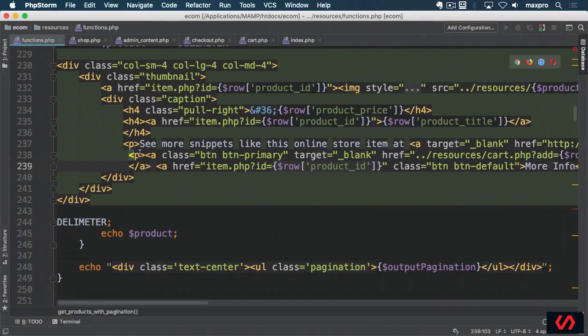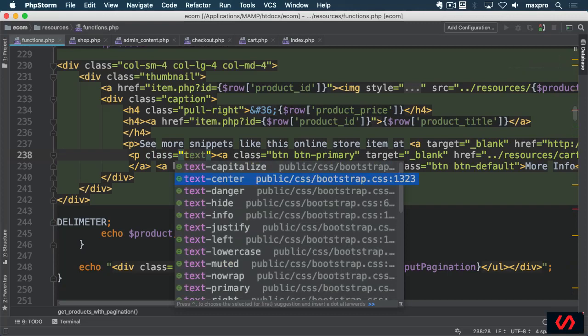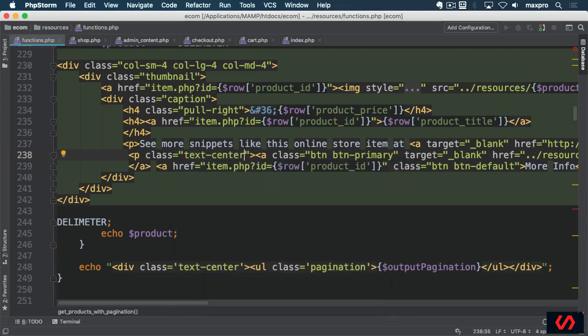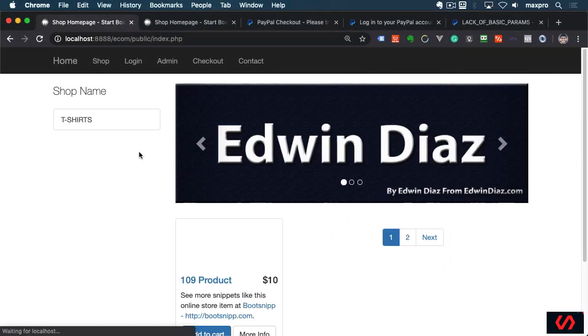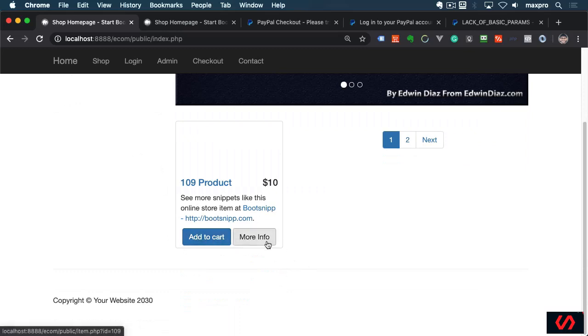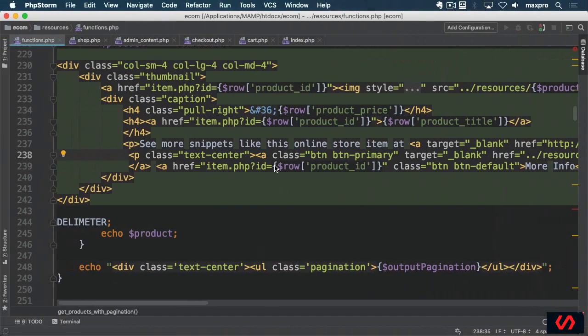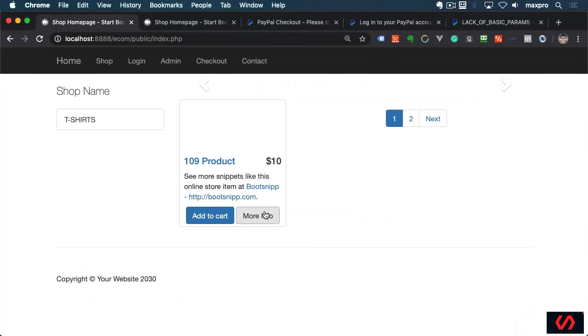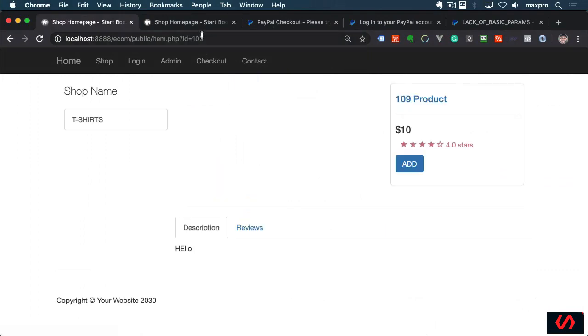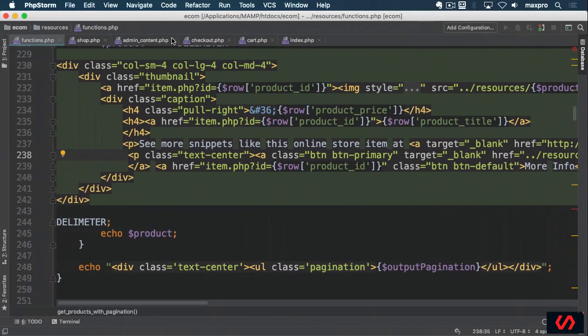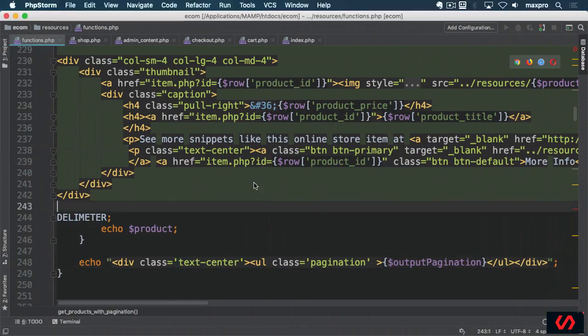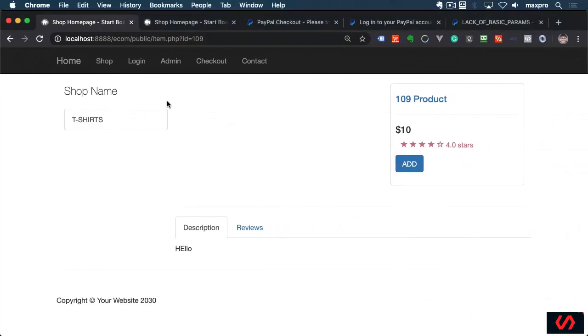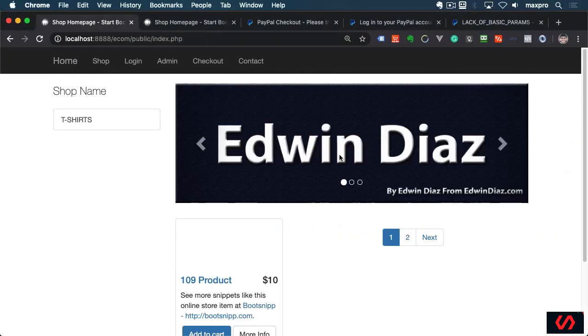I want to make them a little bit more centered. So I'm going to put a class on that paragraph of text-center. Text-center, just like that. Okay, refresh. And now you can see they moved a little bit. Okay, let's go back here, and if I click more info, it goes to the product. Perfect.